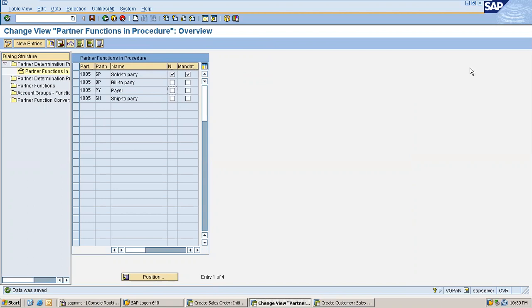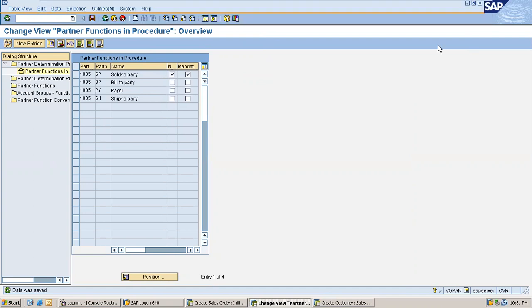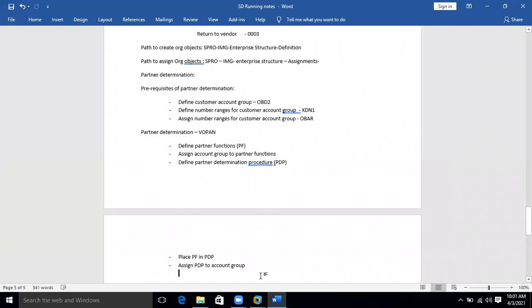Okay, in run notes. Let it go up. Okay. So too much inconvenient systems.